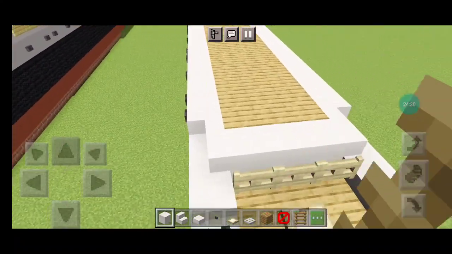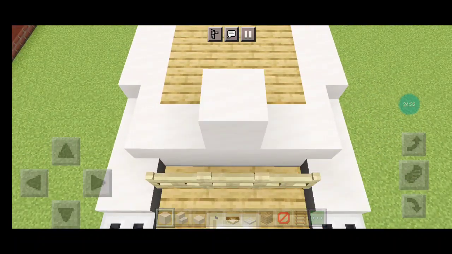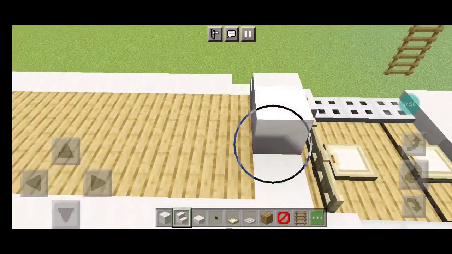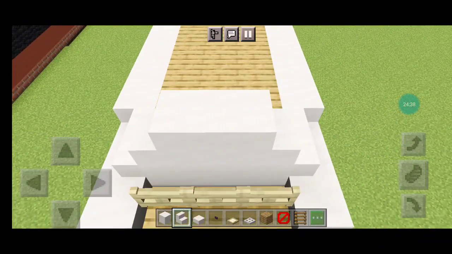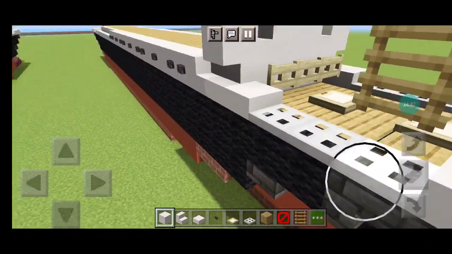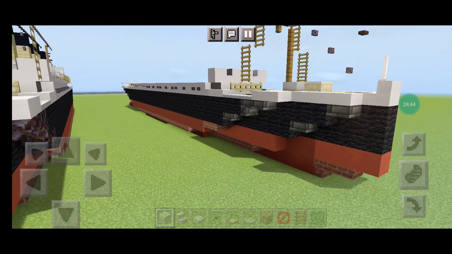In the center, you want a smooth quartz block. And then on either side, you want a smooth quartz stair. And then another smooth quartz block, so that your front looks like this.